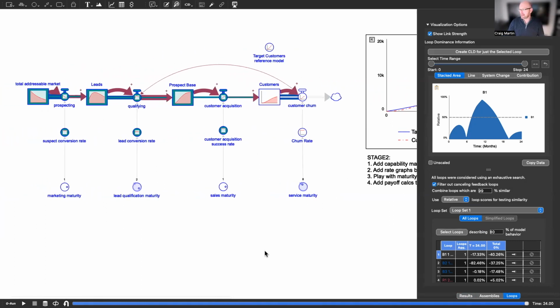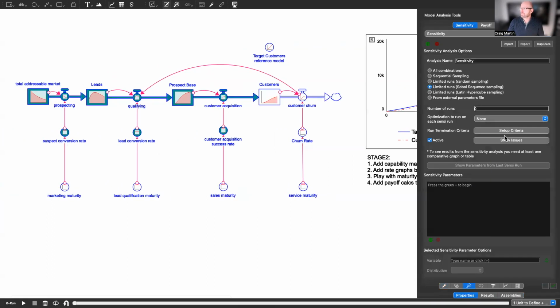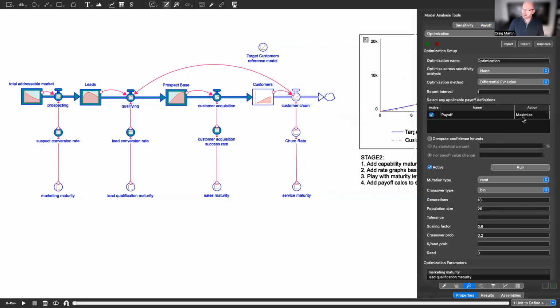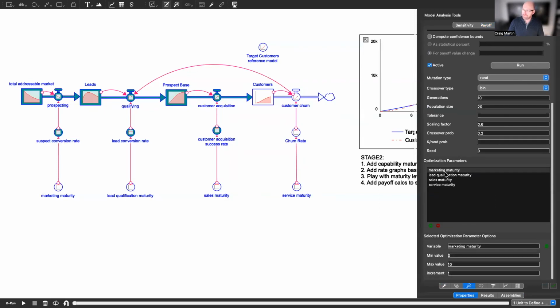And so what Stella does, for example, is I can set up what's called a payoff. And I can say, all right, I actually want to maximize my customers. And I want the final run to be maximum. And I want to optimize that. There's a maximized piece. And I want to optimize these levers.